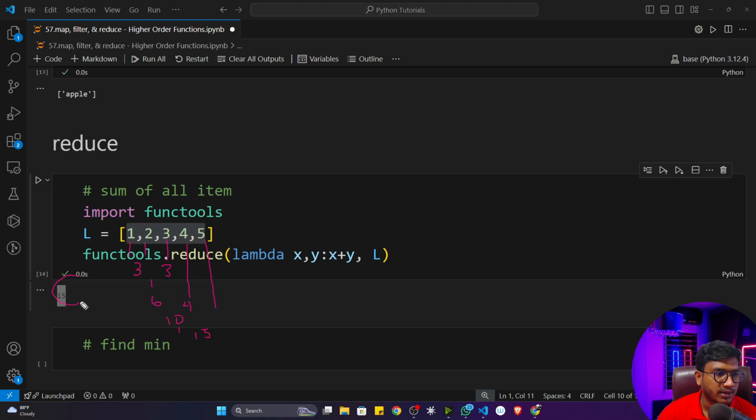That's how you are getting this particular number. That means reduce is reducing the iteration. It is taking two numbers and doing the expression. Again, it is taking another number with the result, and it is doing this particular expression. This is called reduce. I hope you got it right now.